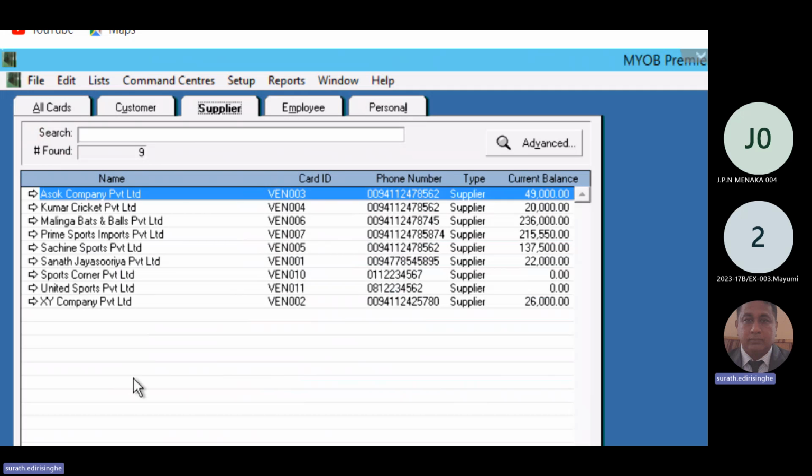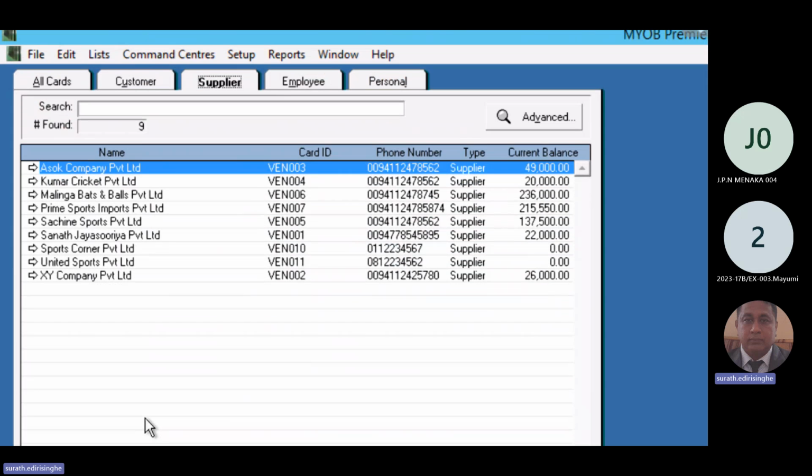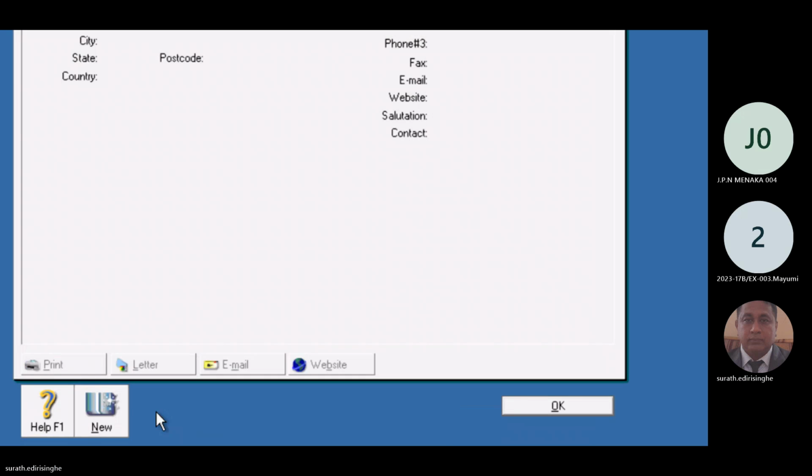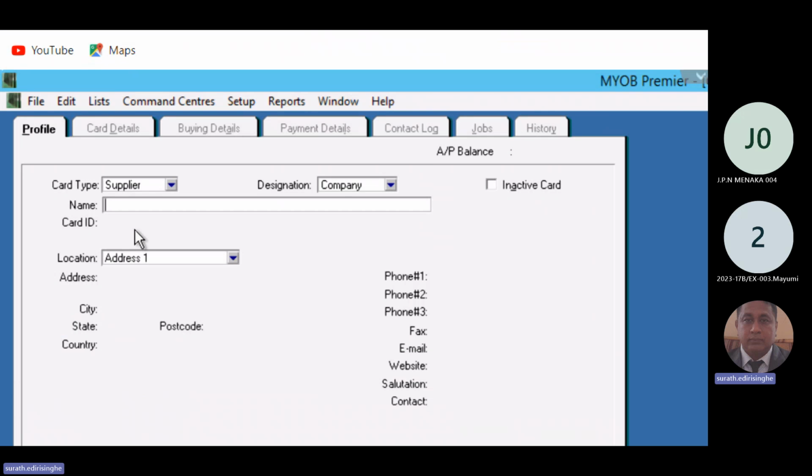Right. We'll create a new supplier. Give me one cricket equipment supplier. Right, we'll see. Click on new supplier. From the new supplier, use the supplier details given here.